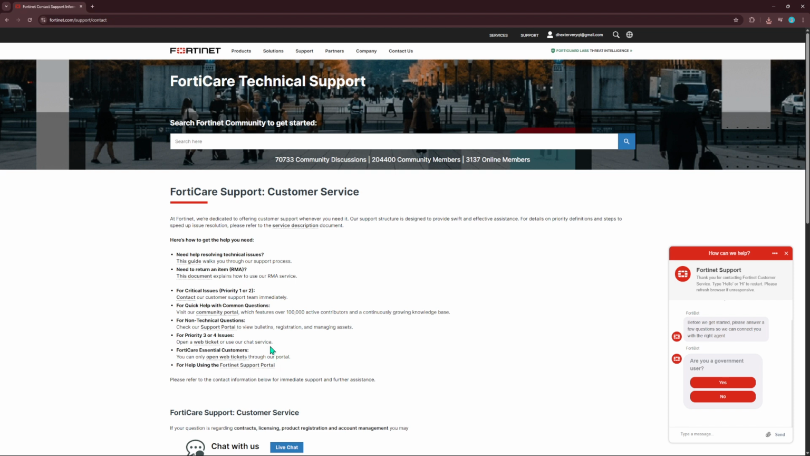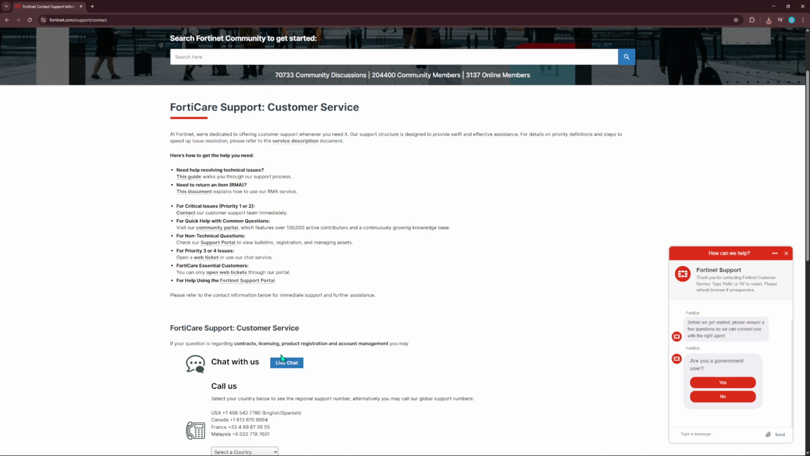On the Contact Hub, you'll see guidance organized by the kind of help you need. If you want assistance right away, choose Live Chat. This is the fastest path for quick questions, initial triage, or getting a case started. A chat window will open where you can describe the issue, share your device model, and clarify your urgency.